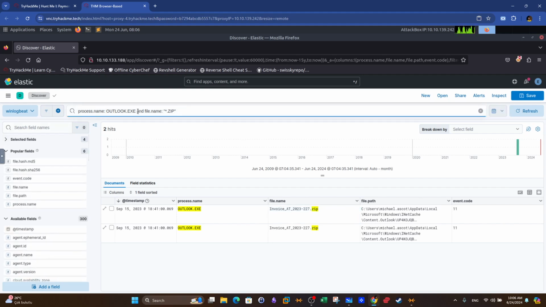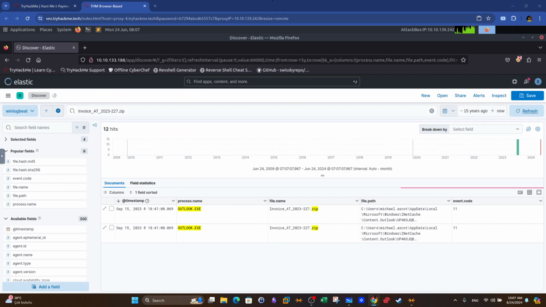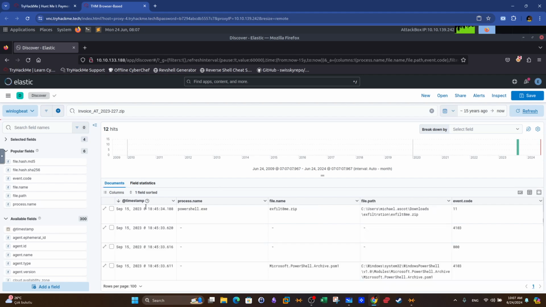So to do that, let's see here, we're gonna need to maybe play with this a little bit. Now we know the invoice name. Let's search for all the events where the invoice name is used or mentioned, because probably when he extracted the contents, okay, all the events created after that action contain the name of the file that was extracted. In our case, it is the invoice. We're gonna update. And we have 12 hits related to this file.